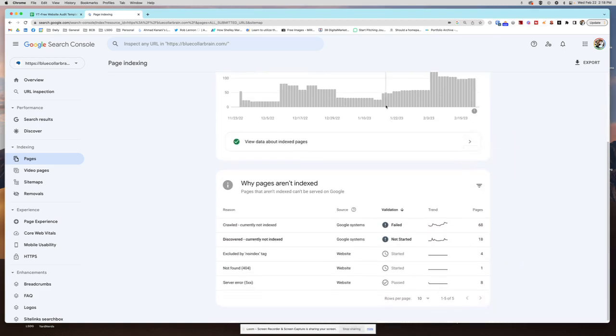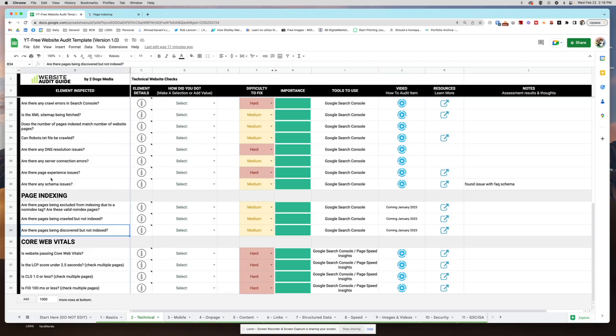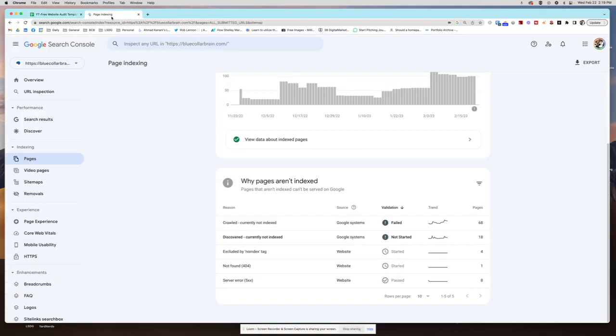So we're going to scroll down to the bottom where we can see why pages are not indexed. So here we have 68 pages that are crawled, but currently not indexed. Okay, so I have 68. So here I would go to my website audit template. Are there pages being crawled but not indexed? I'm going to put fair because I don't have an overwhelming amount, but I have enough to be concerned about.